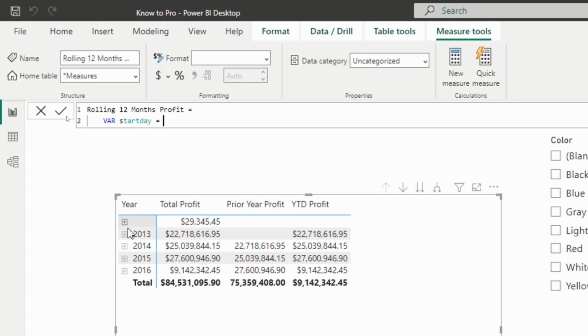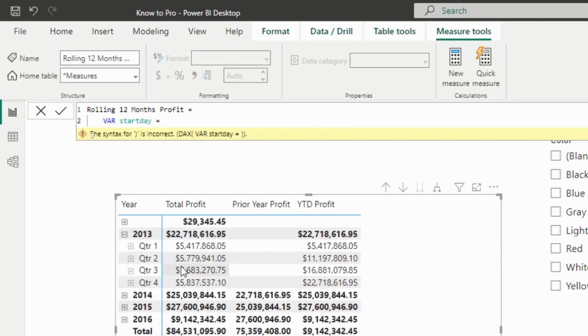But it's important to remember that as we get down into the next level, as I expand down into 2013, and look at the next level, at the quarter level, I need to make sure that I grab the last date within this quarter. Or if I'm at the month, I need to grab the last day of the month.